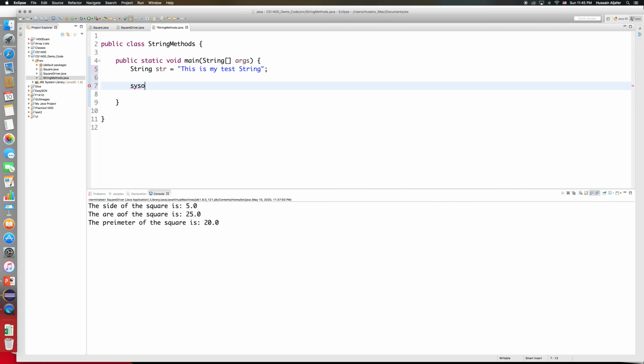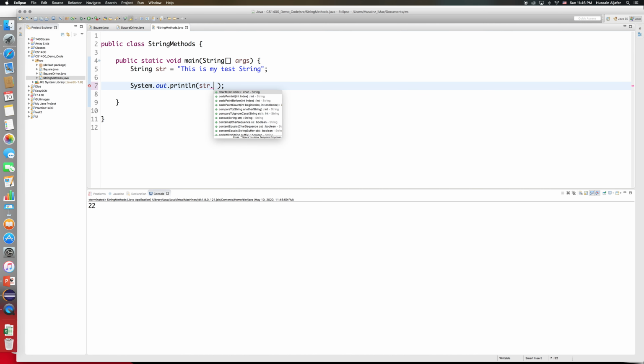So System.out.println, and I want to use str.length. So I want to know how big is my string. And now it's going to say this is 22 characters. Now let me just use another one. So charAt, now this is going to give me an index, but remember the length is 22, so the last index is going to be 21.